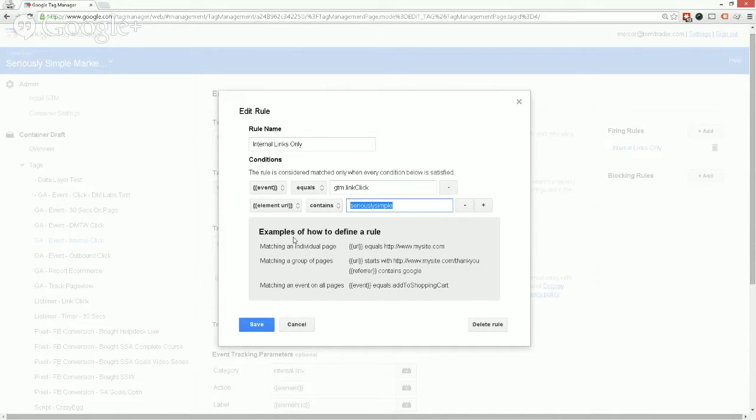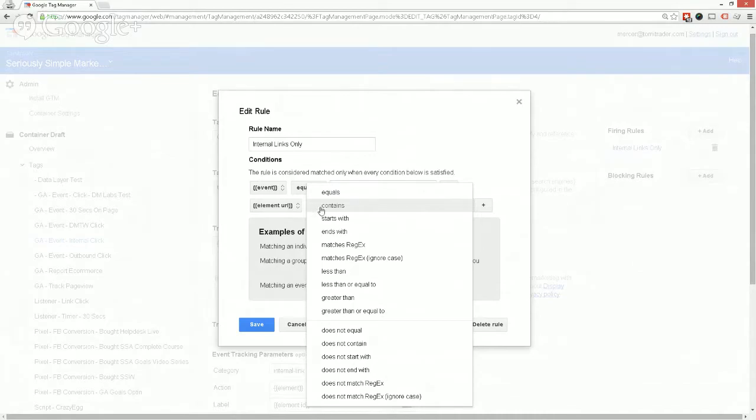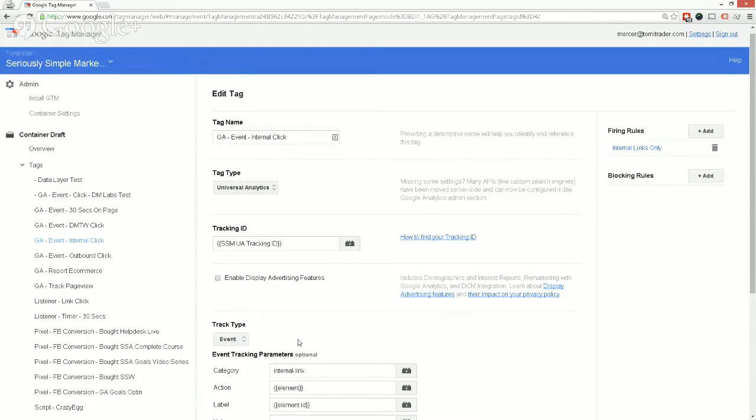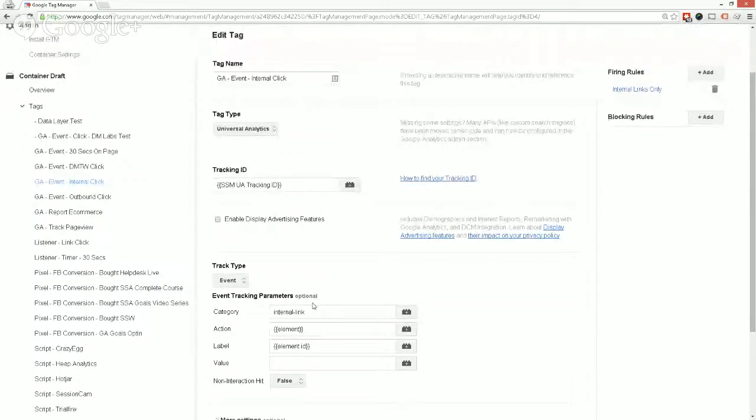Now, I have another one set up that is switched to where it says does not contain Seriously Simple. That is an external link. Exactly. Now I can tell if they're going off my site or on my site, and they're easily categorized as two different groups. And all of my links are events, every single one of them. Like that. Took about 30 seconds to set this up. That's not true. It took about 2.5 minutes.